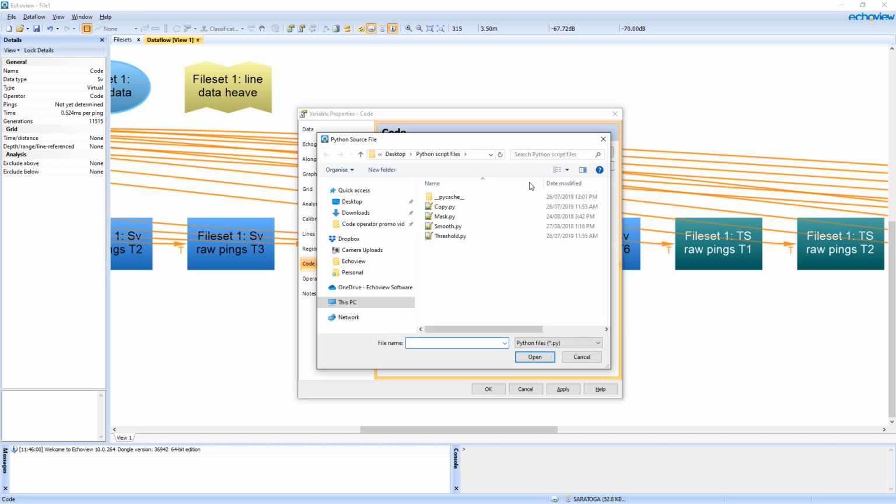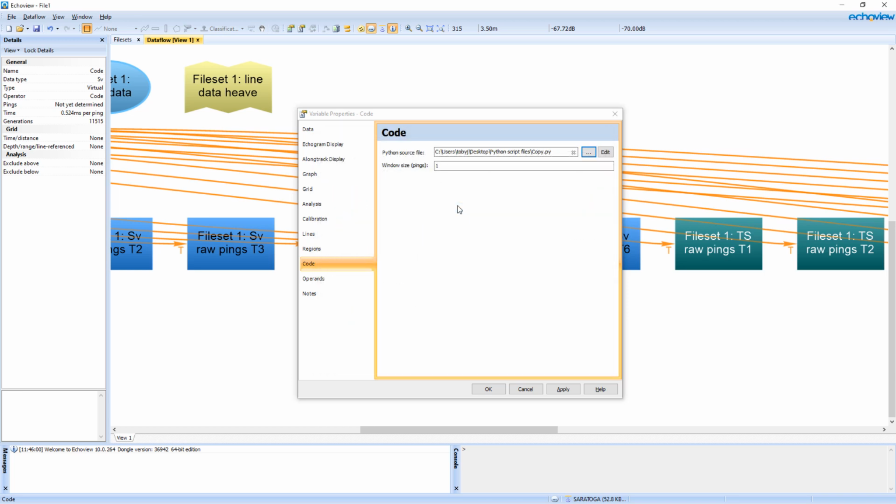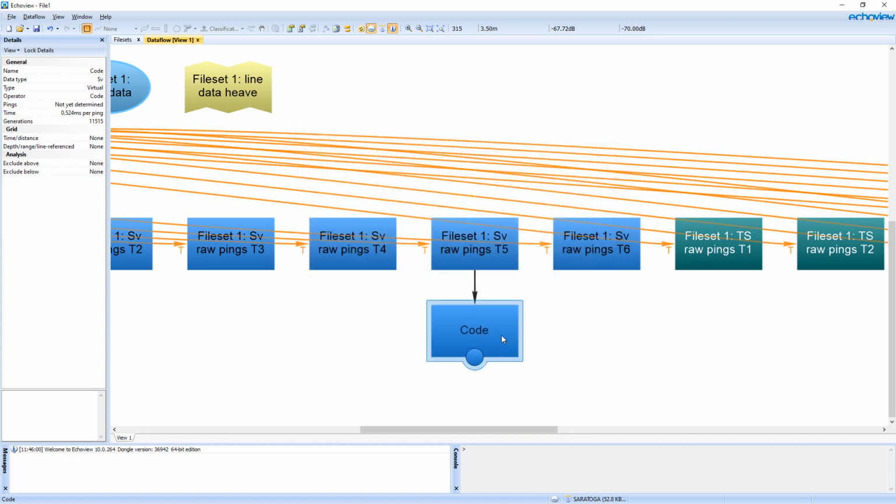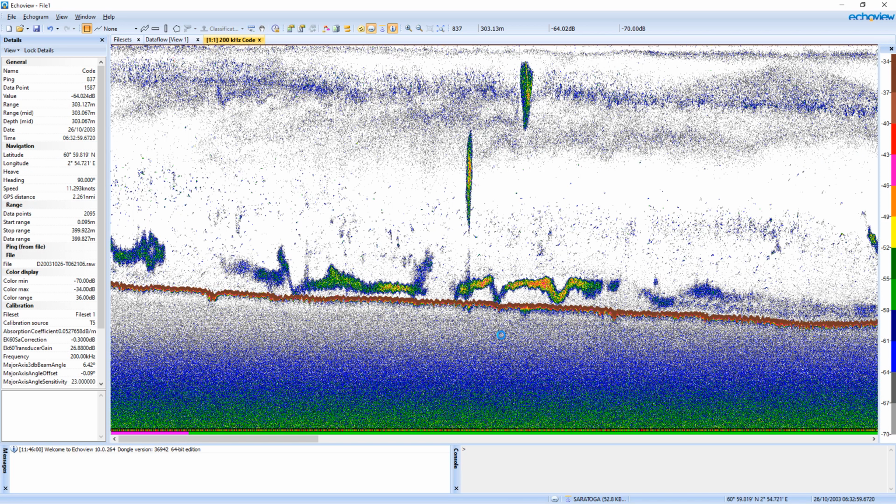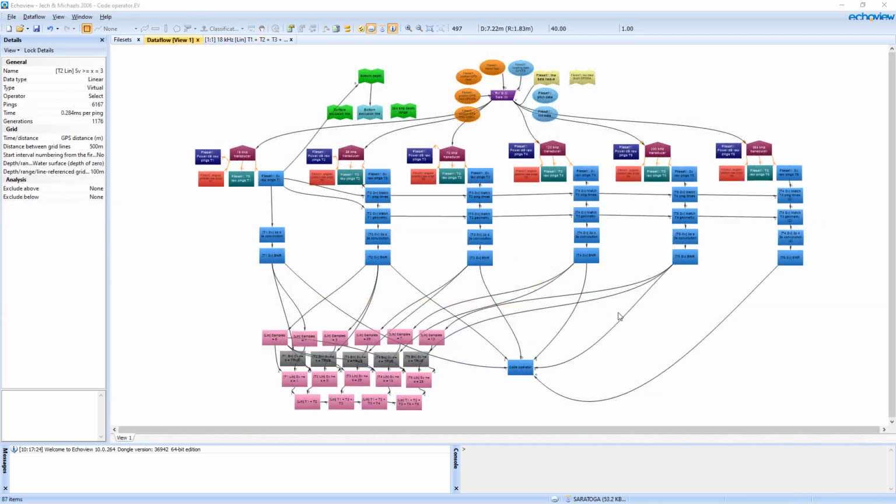Code operator variables can be incorporated into your workflow in the EchoView Dataflow window, and the resulting output can be viewed as an echogram. The code operator can be used to transform multiple complex data flow steps into a simple single-step operation.